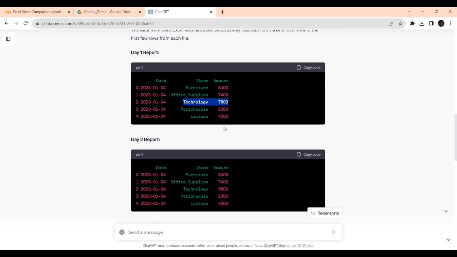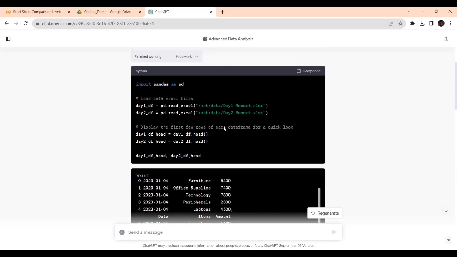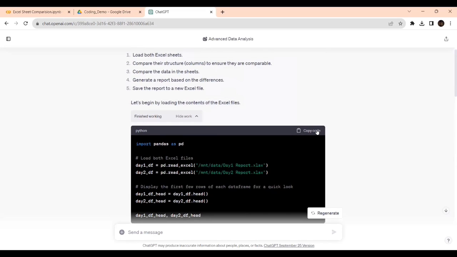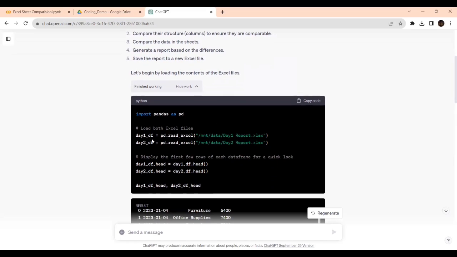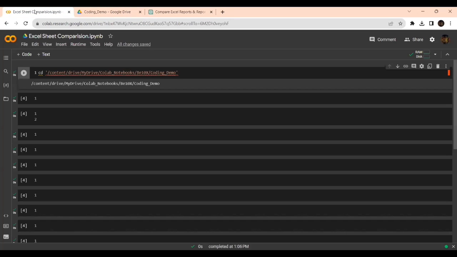Okay guys, this is the part it has come up with. So it has given the code, and you should know what pandas is. Since we are all dealing with data manipulation, we must know it, because pandas is a tool for data manipulation and analysis. So I am taking this code, it is simple. I'm copying the code and taking it to Google Colab.